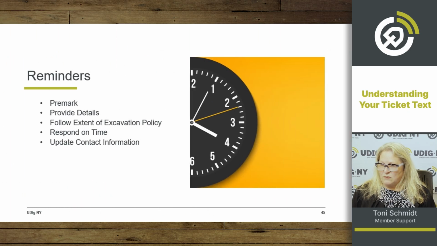A lot of information was covered in this presentation. We reviewed the different ticket types, notifications, how to read through a transmitted ticket, and the importance of each section. Here are a few reminders. Excavators, please pre-mark in white, provide detailed information, provide 2 cross streets, and follow the extent of excavation policy. Members, use code 55 when necessary, and be sure to change your response.